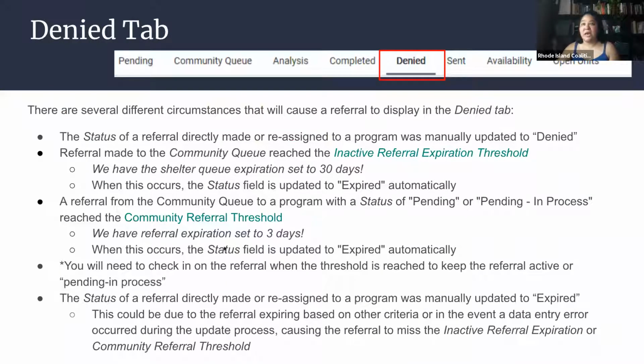So the denied tab, this is not what you'll see, but you'll see a different screen. The thing to remember about the denied tab is there are different situations that can cause a referral to be denied. And that's the following. The status is directly made or reassigned to a program manually to be updated, to be denied. So you're doing it manually, right? You're going in and you're denying the status yourself.